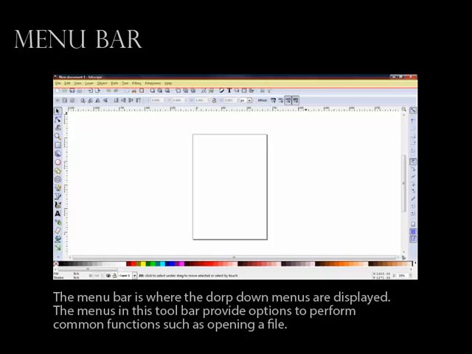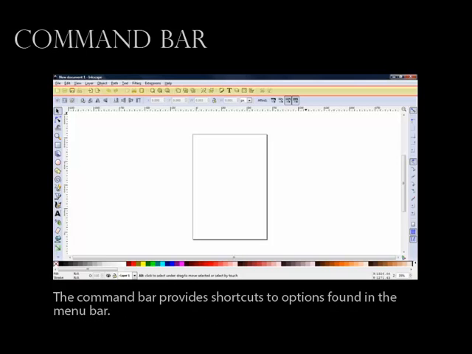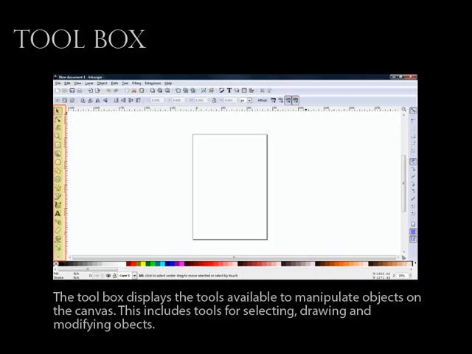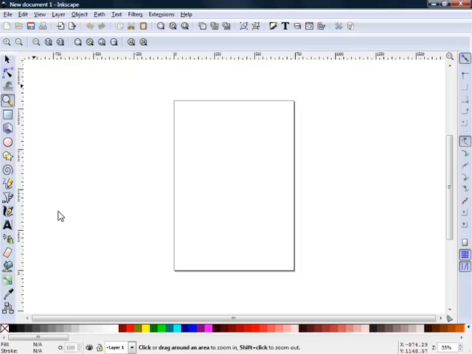Located at the top of the screen is the menu bar. The menus in this toolbar provide options to perform common functions such as opening a file. The command bar provides shortcuts to options found in the menu bar. The toolbox contains tools used for selecting, drawing, and modifying objects on the canvas. Clicking on an icon in the toolbox selects a tool.